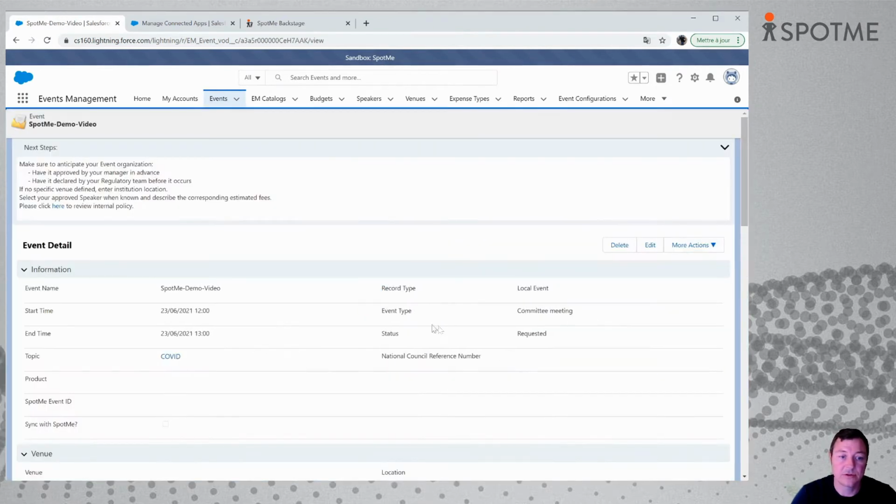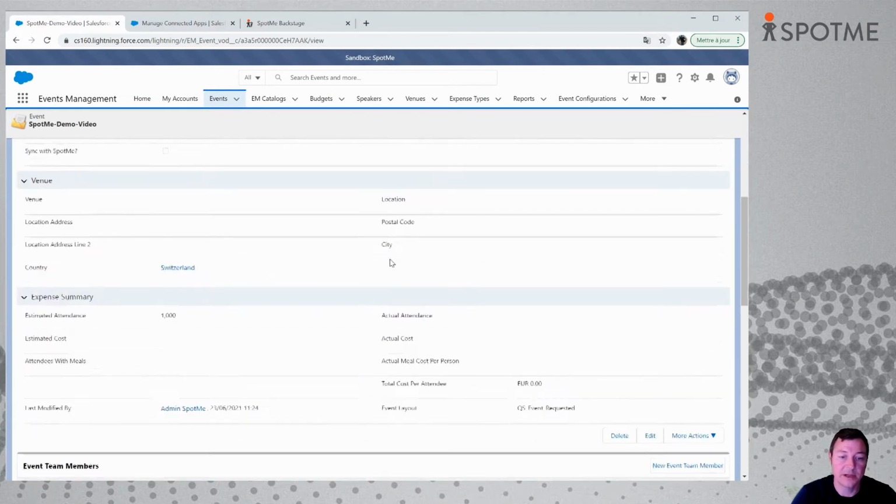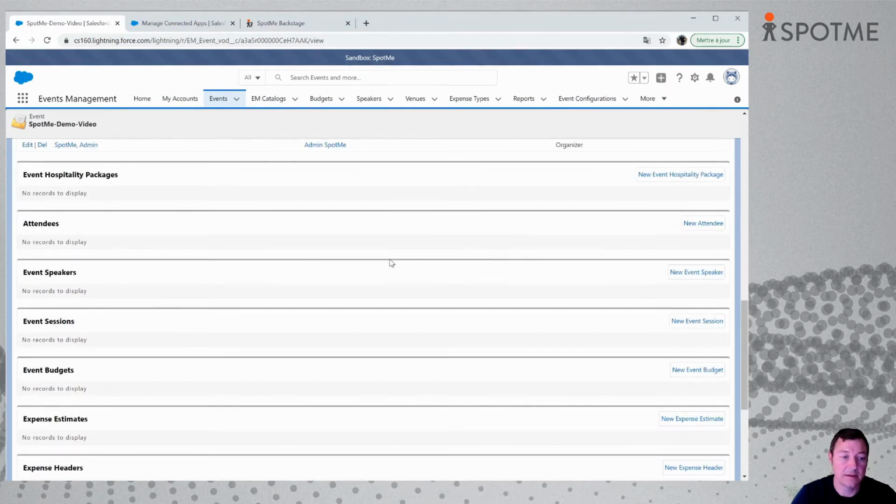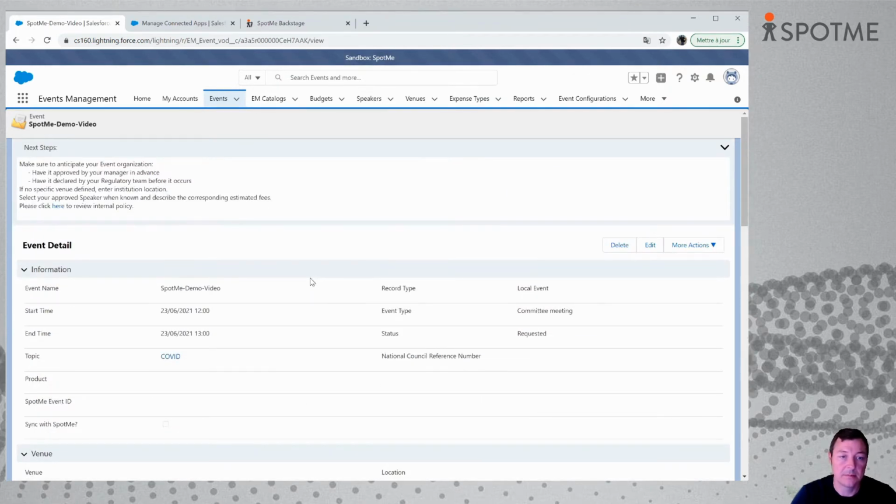So the event is now created, and I'm in the home page of this event that shows all the event details alongside the attendees, the speakers, the sessions, etc. At this stage, there's nothing else that I'm going to do on this page, except that I'm going to copy this identifier that you can see in the URL, which is the Veeva event ID that I will be requiring afterwards.